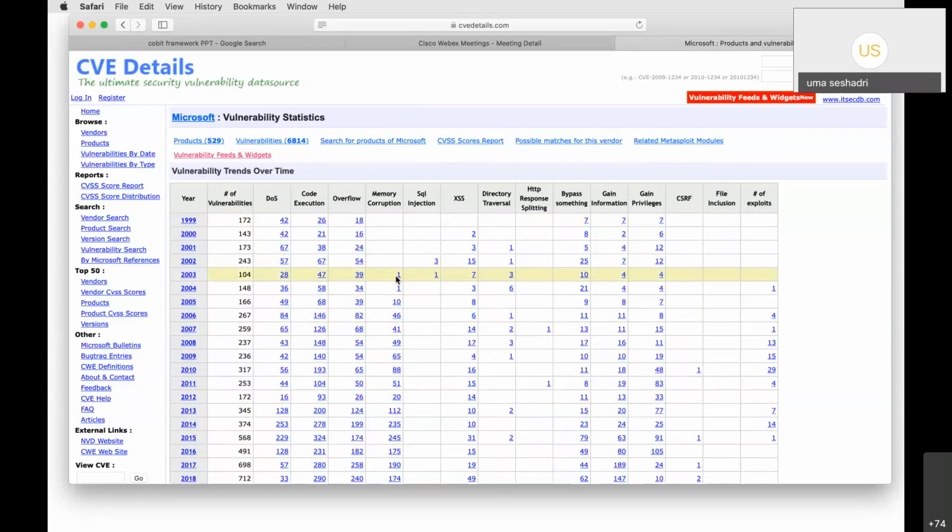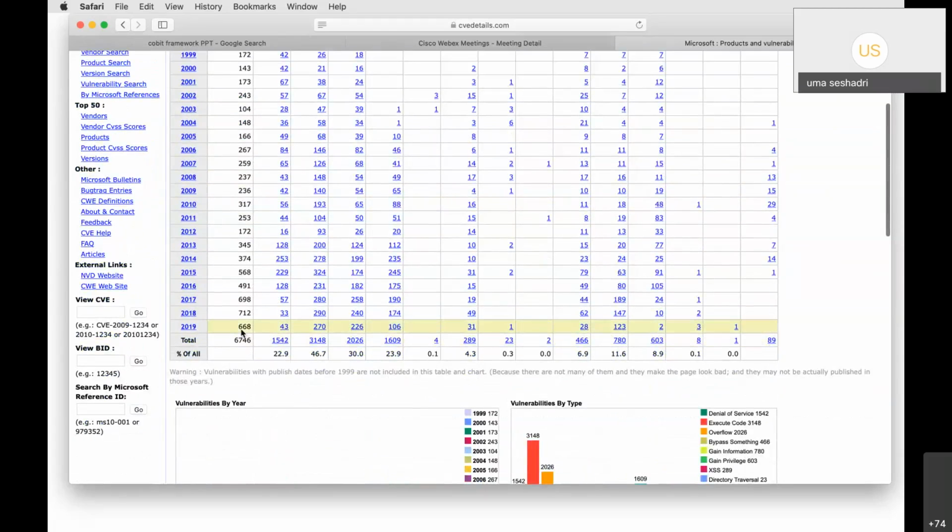So you can always go and click on that and you will come to know. For example, I want to know now, in the recent past, what are the patches, what are the vulnerabilities it has? 2019, they have recorded almost 668 vulnerabilities. So I can go to any one of these and then check what is the vulnerability status.